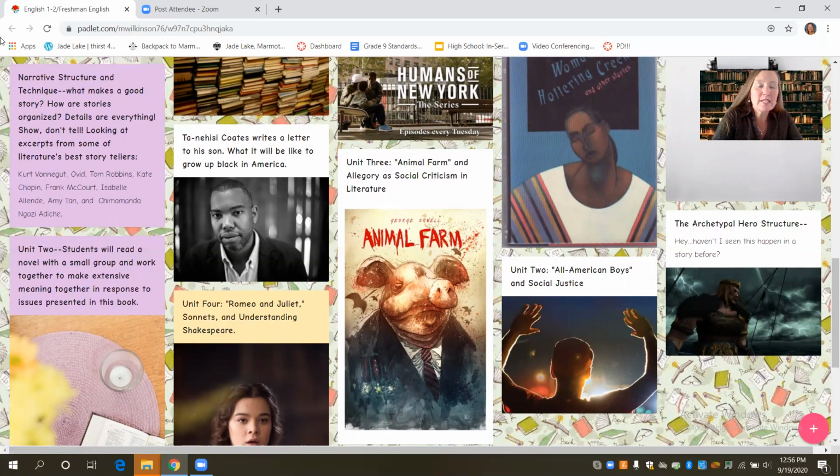We will also read excerpts from some of literature's best storytellers. Again, a variety of men and women from all different backgrounds who are excellent in their craft of telling stories. We may look at some works of Tom Robbins, Kate Chopin, Frank McCourt, Isabel Allende, Amy Tan, and Chimamanda Ngozi Adichie, and we'll see if we have time, of course. Also, Kurt Vonnegut, Ovid.